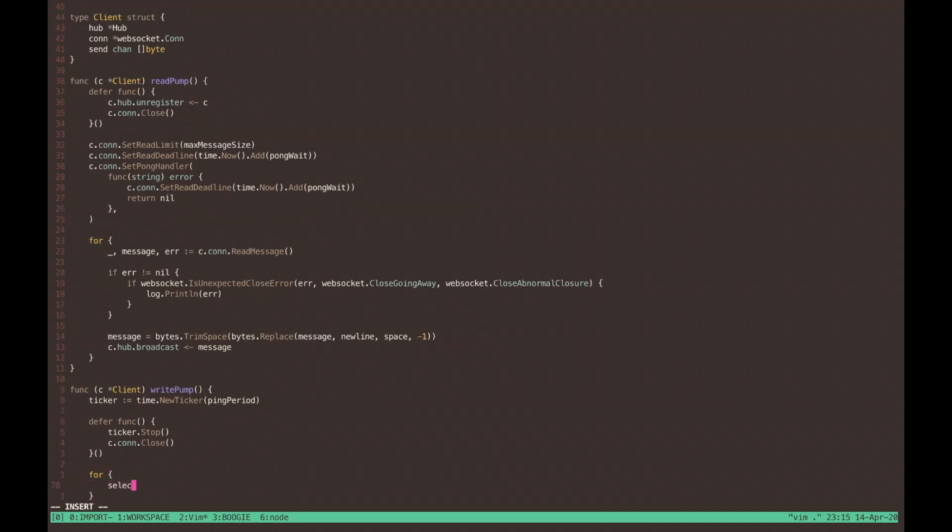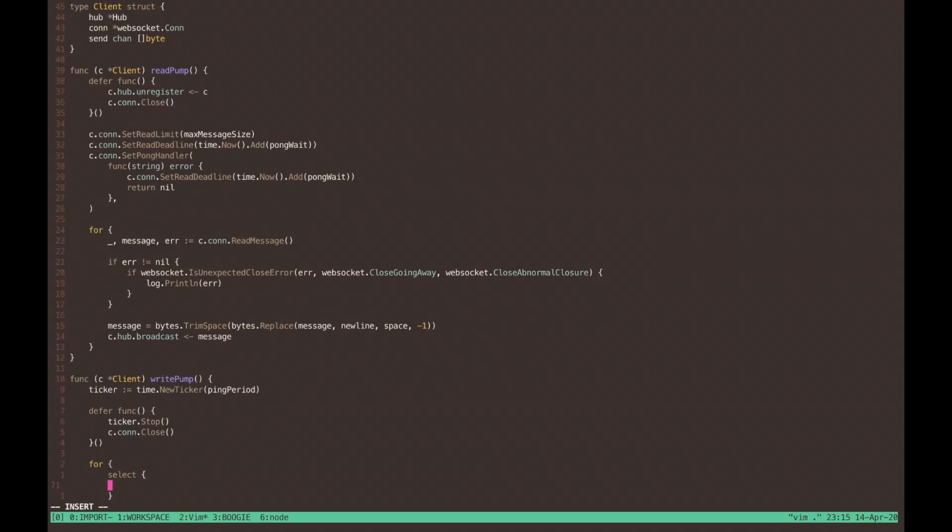Infinite for loop with a select. So now we're going to select over channels. And this is a way of reading out multiple channels. So you use the select syntax, and then you can say like, okay, well, if I'm reading from this channel, then I can do this, and so on.